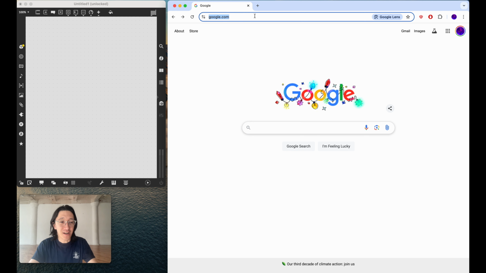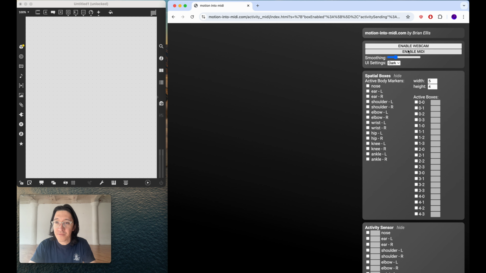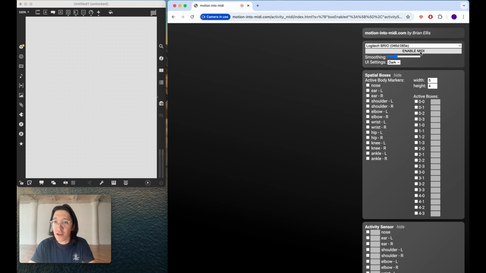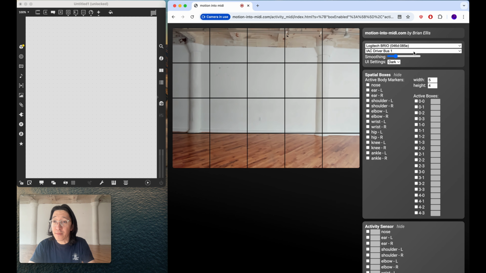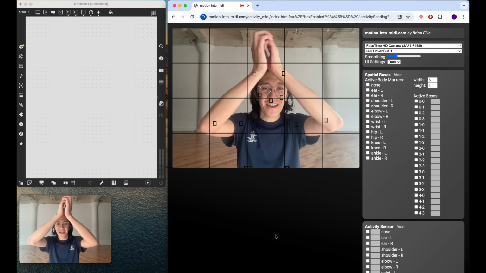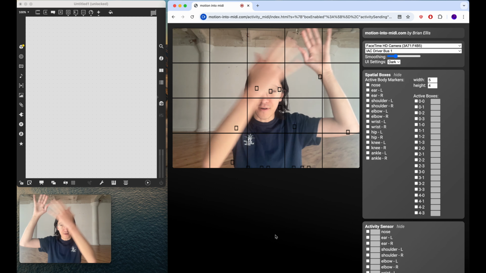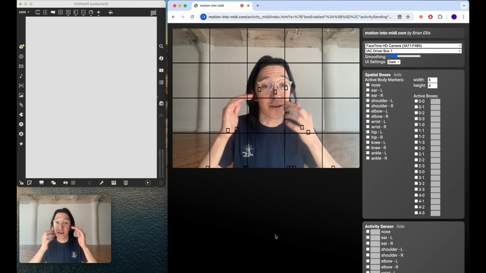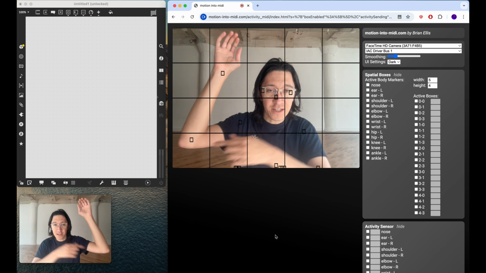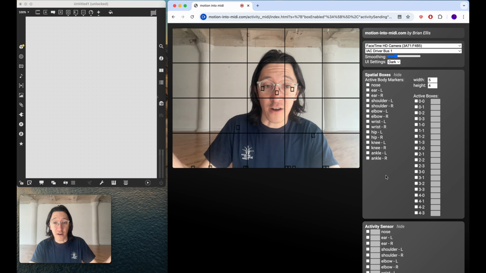So if we start, we're going to go to the website, motionintomidi.com, and we're going to start off by enabling our webcam and then enabling our MIDI device. So we have an ability to select a different camera here. So now you see me, and you see it's doing pose tracking on all of the different parts of my body. So it can identify like where my nose is, wrist, everything else. With this data, we can then start doing a lot of processing with it.